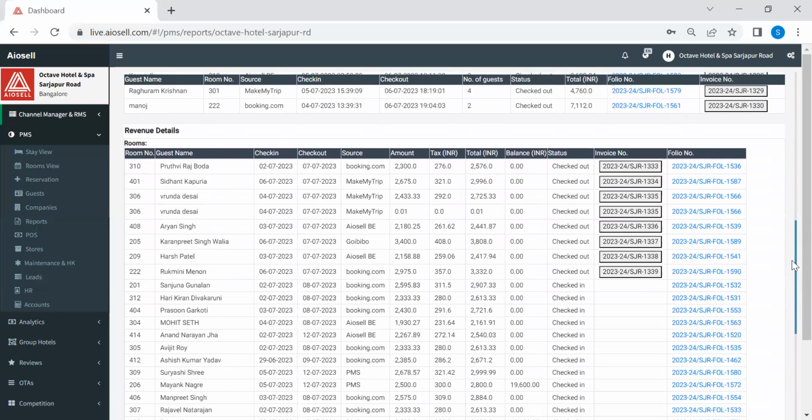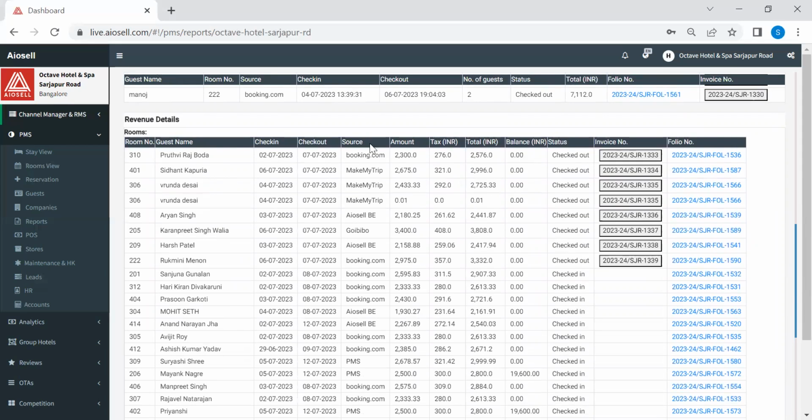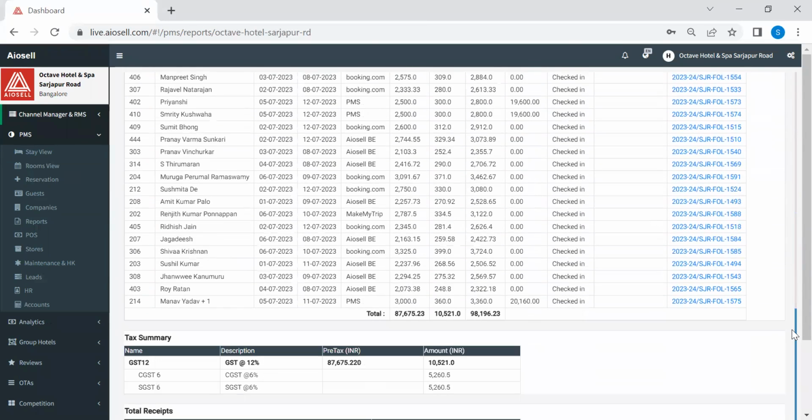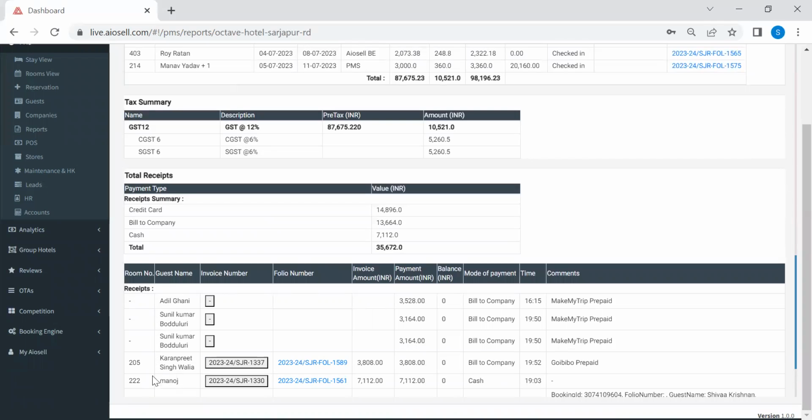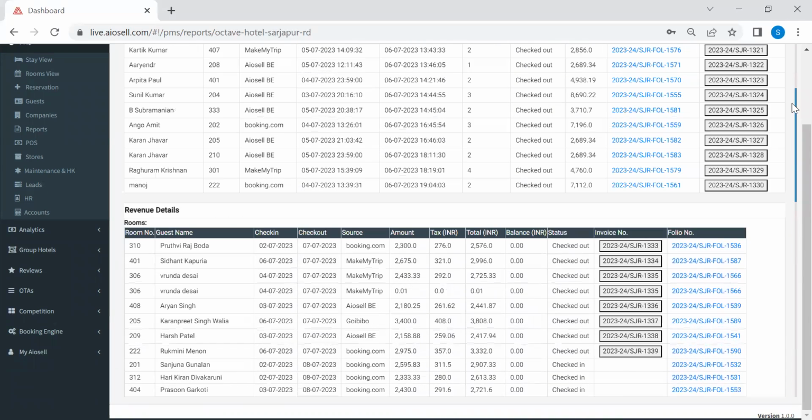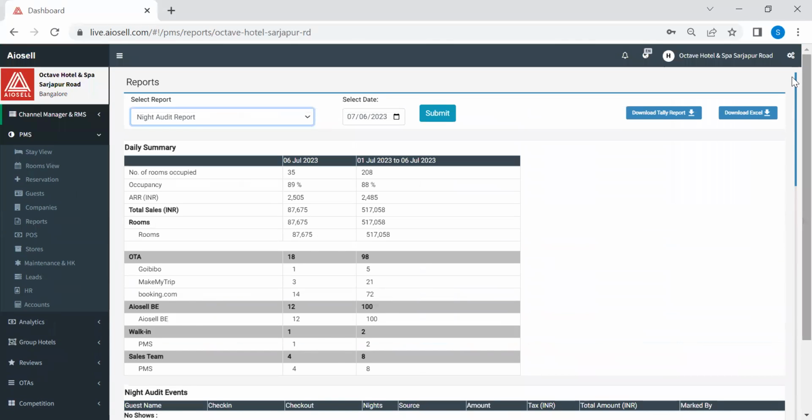We also have details of different room-wise revenue, along with the tax breakup. And finally, we also have tax summary, the receipts as per different modes of payment, and we also have details of all the receipts. So this is a complete report of the previous night's performance. Now, the night audit report can be downloaded in Excel. We also have integration with Tally, which is a commonly used accounting software in India. And this report can be downloaded and uploaded into Tally for accounting purposes.